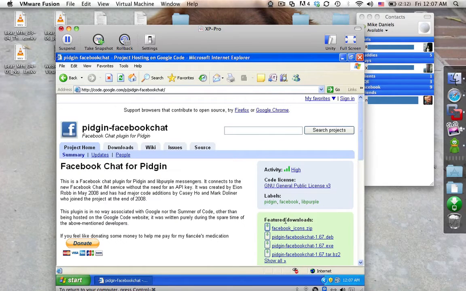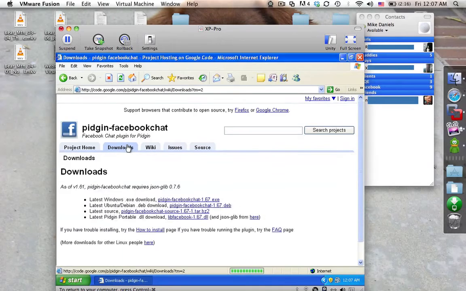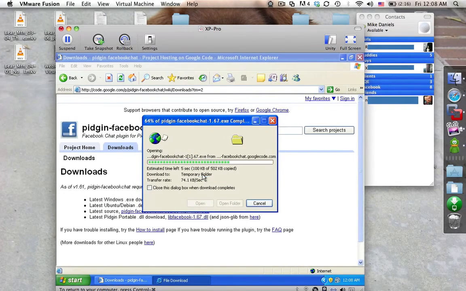So basically, all you gotta do is on the right hand side, click on the main one, downloads, and you'll see that you have the latest Windows EXE, Ubuntu, Debian, source. You just want that toggle right there, Pidgin Facebook chat. And this one's super small. It's only 502 kilobytes. So you just hit run.